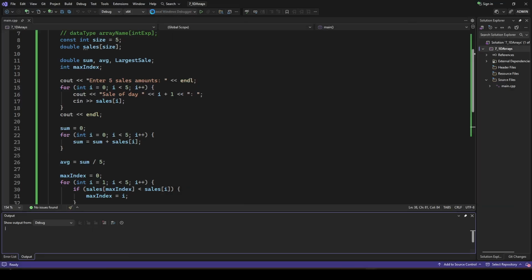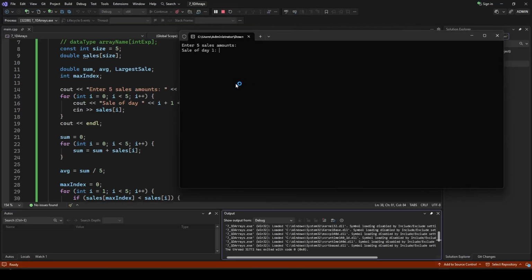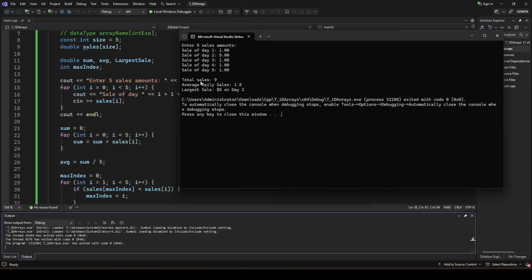So let's try another set. Let's do something very simple. Let's do 1, 5, 1, 1, and 1. So the total sales is 9. The average daily sales is 1.8. And then the largest sale is $5 on day 2.